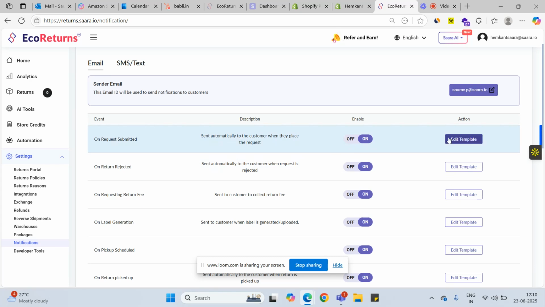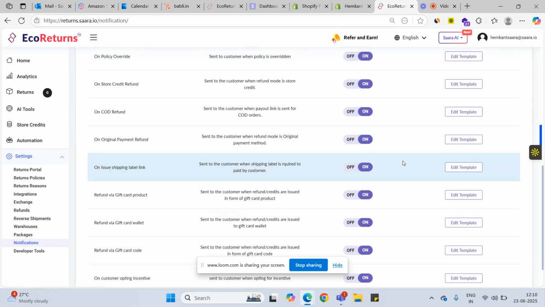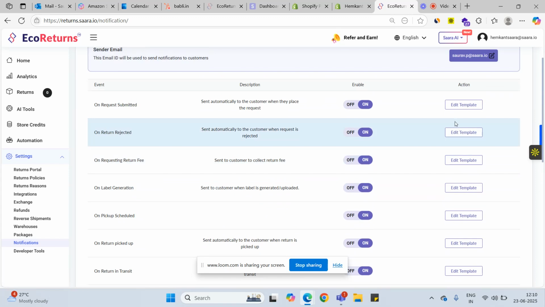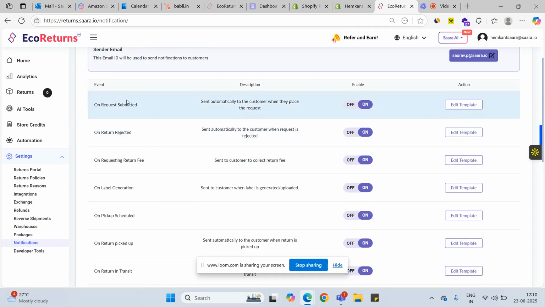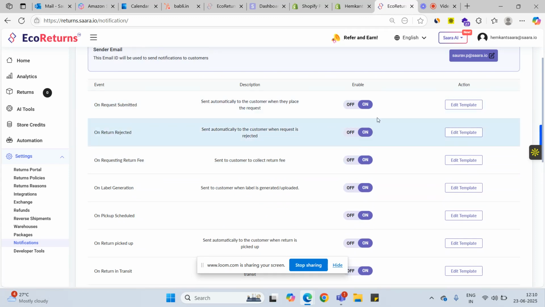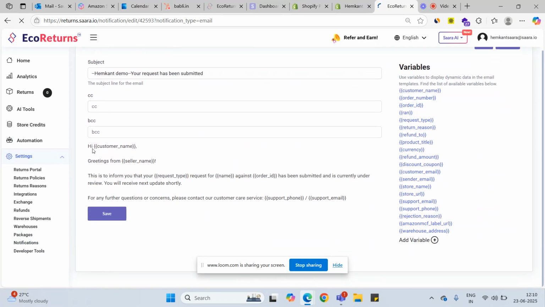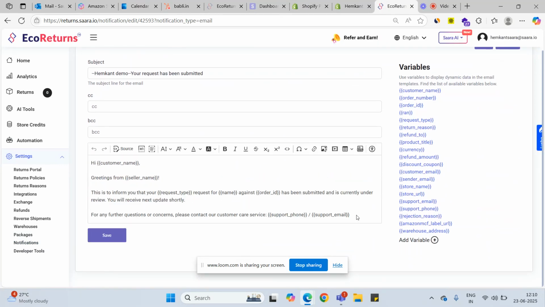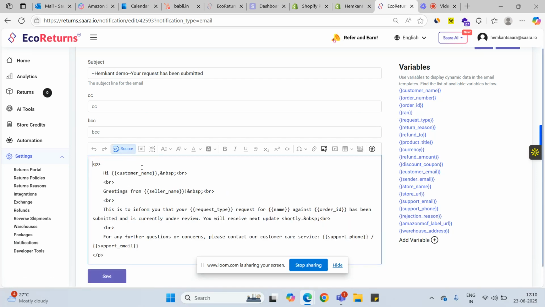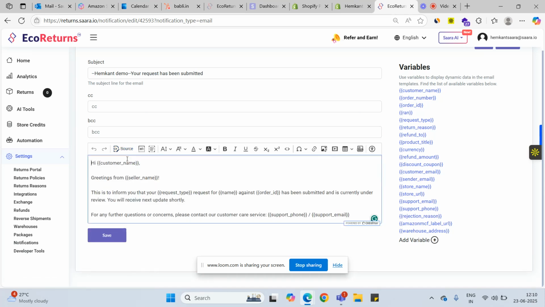You can also edit all the email templates that are going out to the customer. These are the events descriptions, and you can enable or disable any of the templates here. You can also edit and change the content of the email. These are the variables which you can use, and you can also put a Klaviyo or a HTML template by clicking on the source here and send a fully HTML email as well.